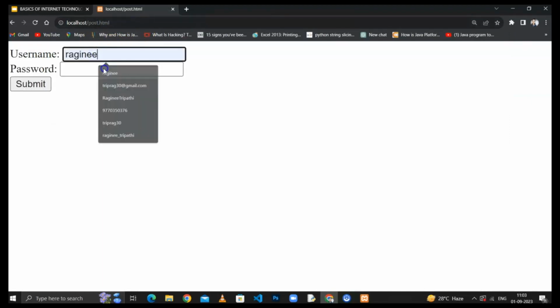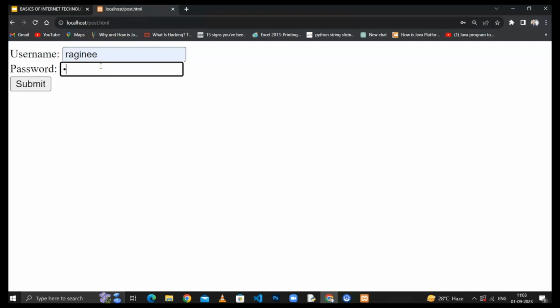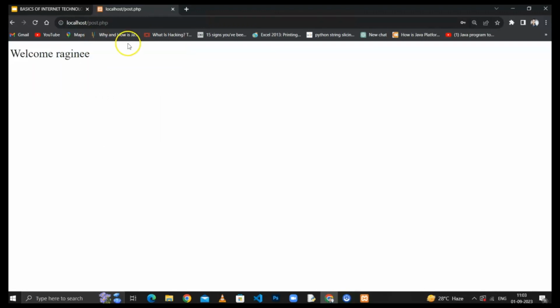So here I will enter the same, and when I click on submit, see, nothing is visible in the address bar. So that is the advantage of using the post method. It is said that when we have to send sensitive information using an HTML form, in that case we should use the post method. So that's it about get and post request methods.